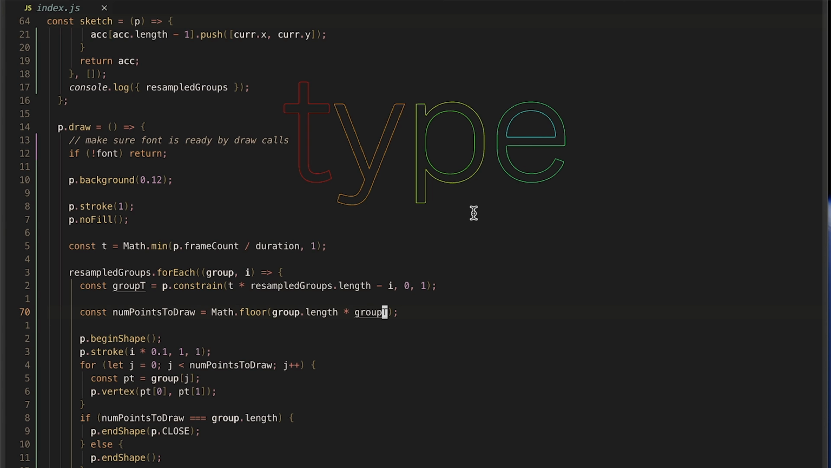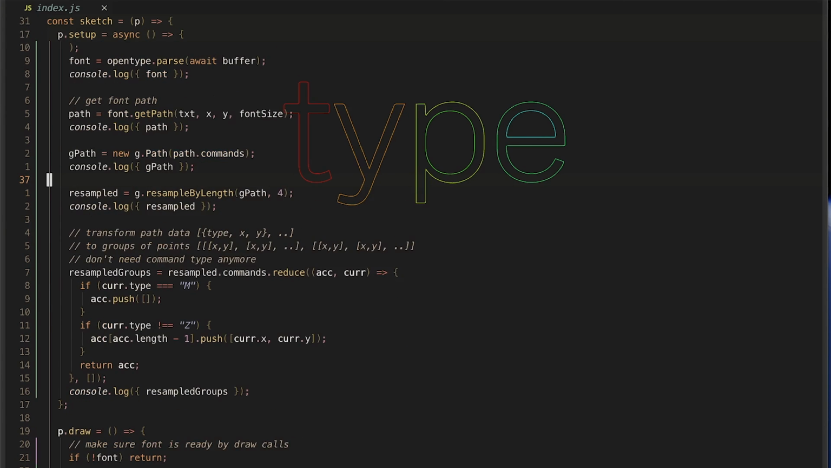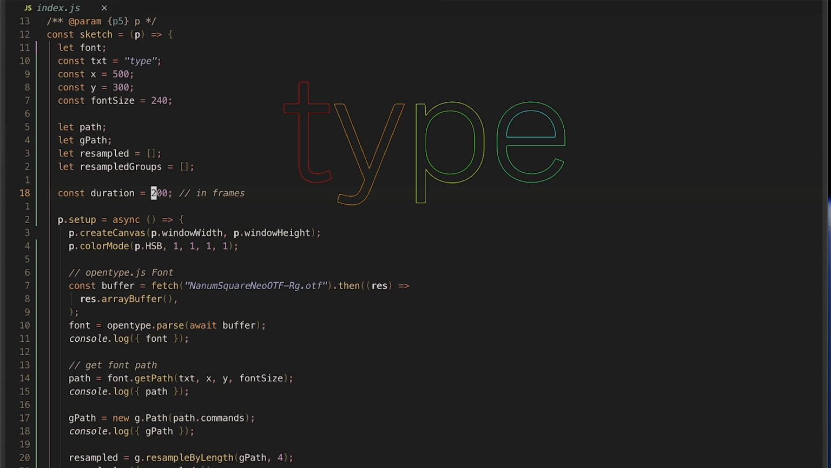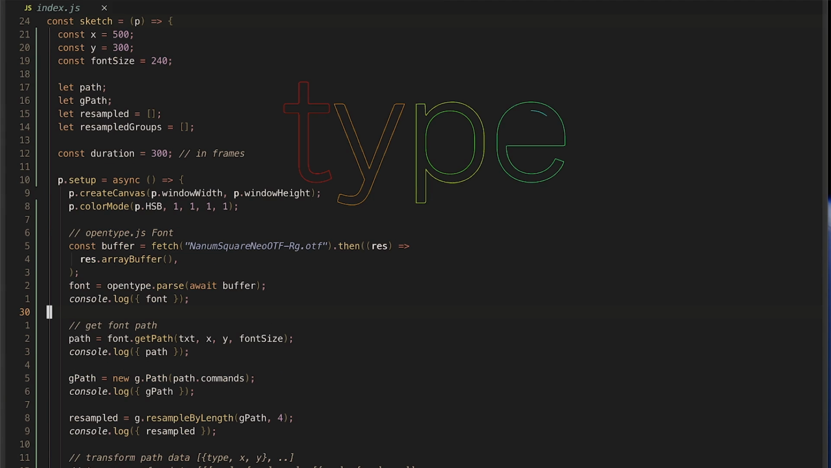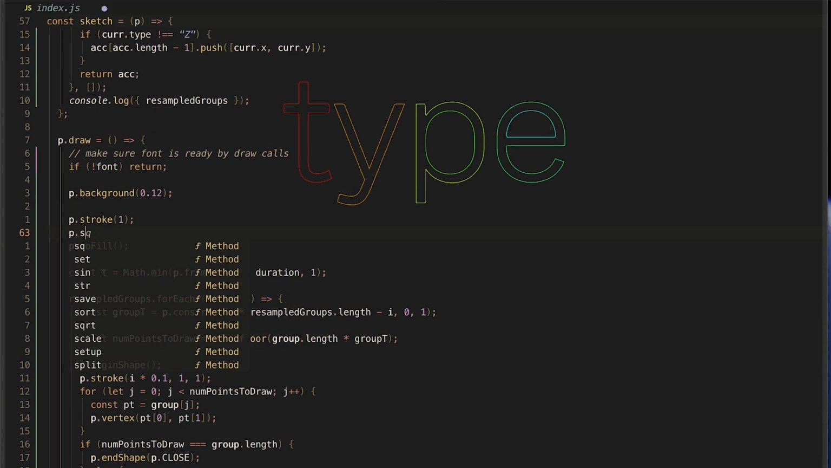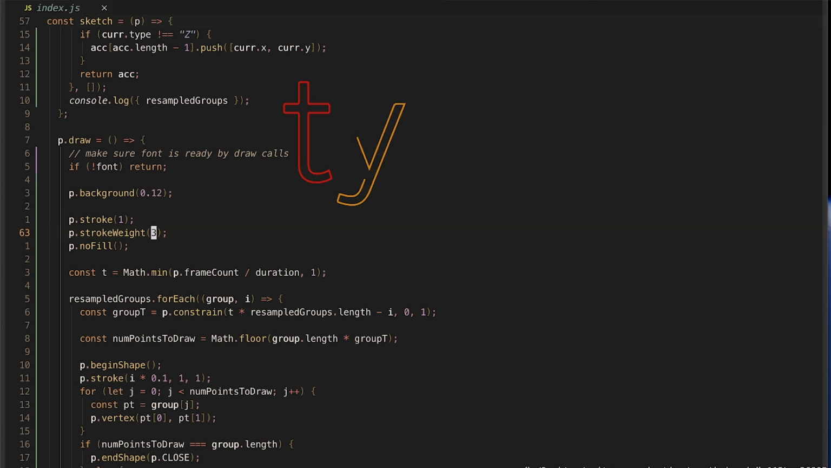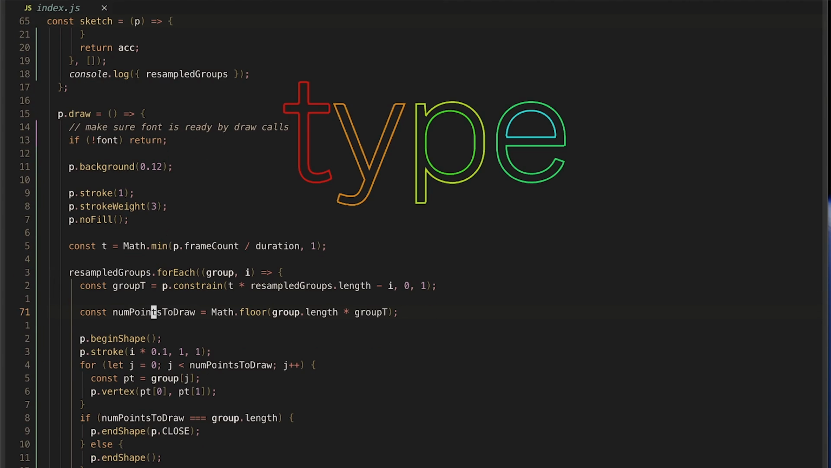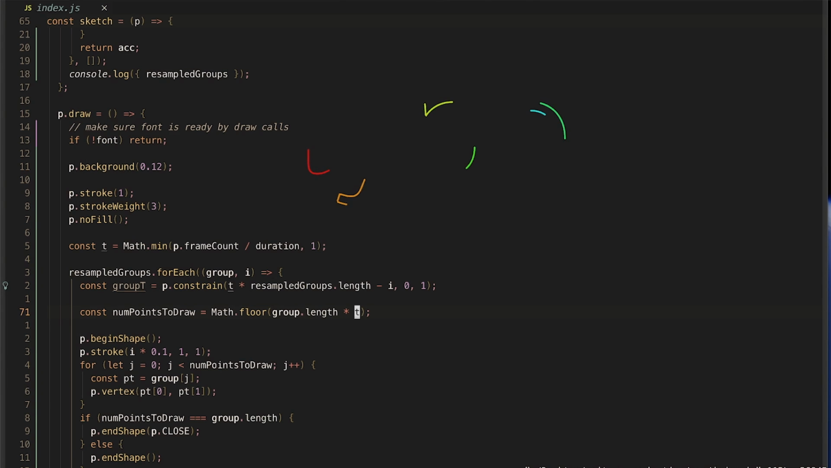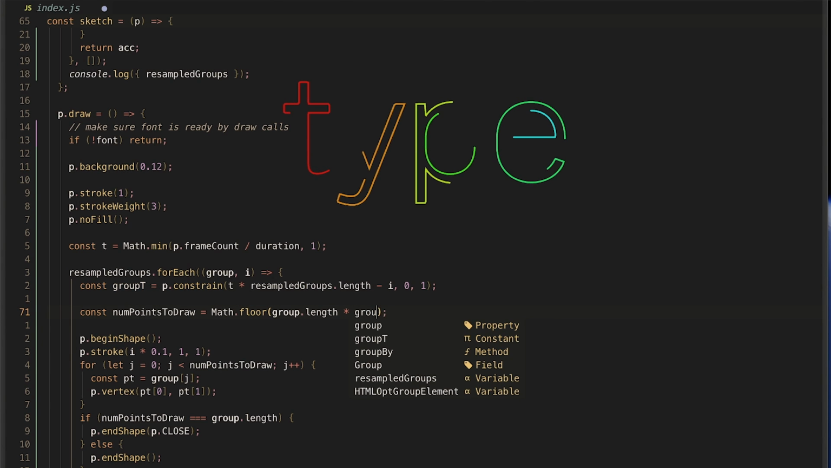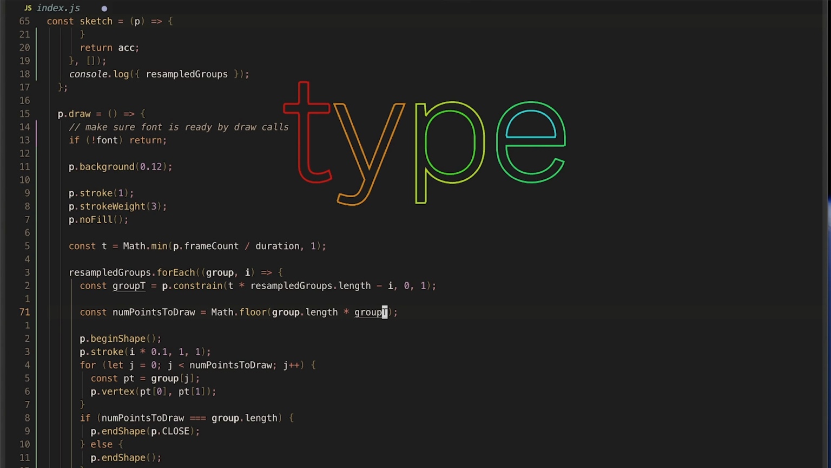And there you go. If it's too fast, just come up to the top and change the duration, let's say 300 frames. And I want to also make it a bit thicker. So now we can control it: if you want to animate all at the same time, use the global t value, or if you want to animate sequentially, use the group t value.